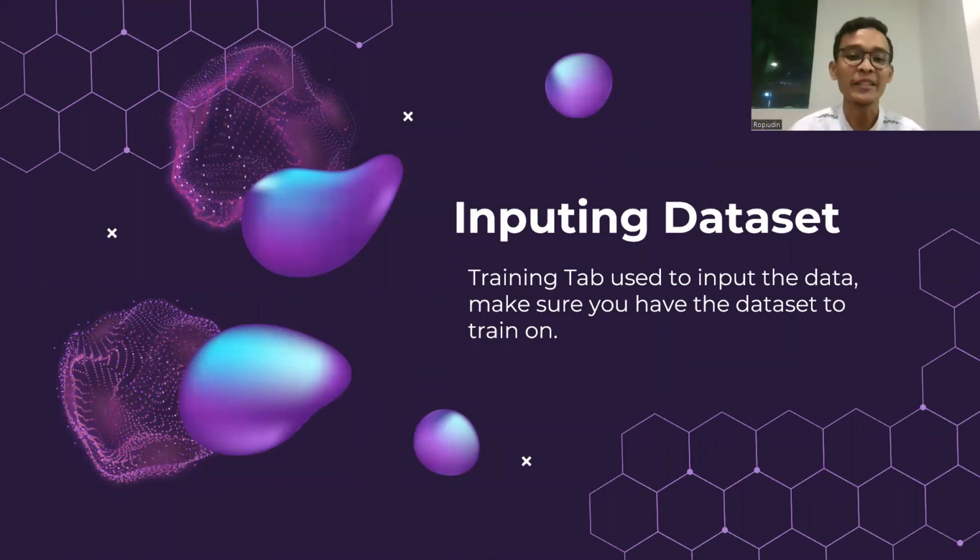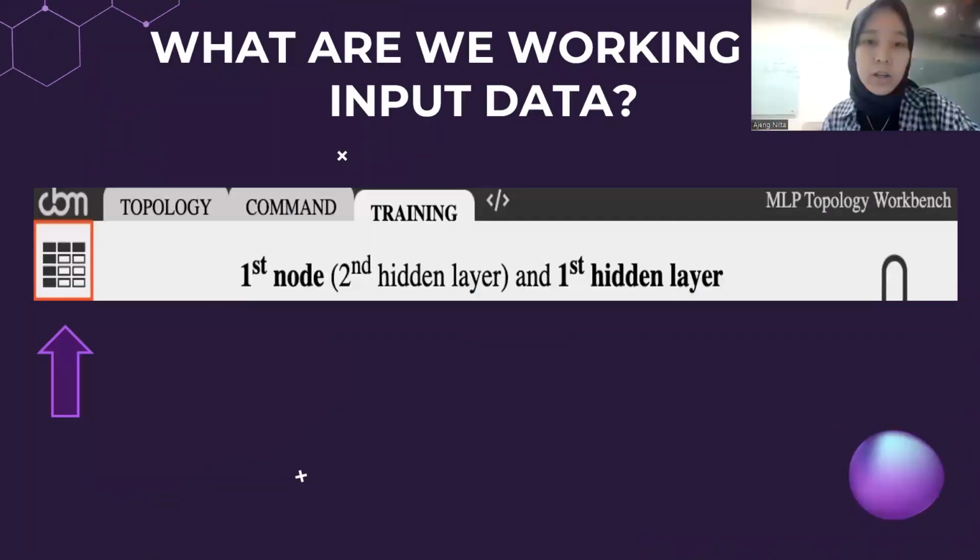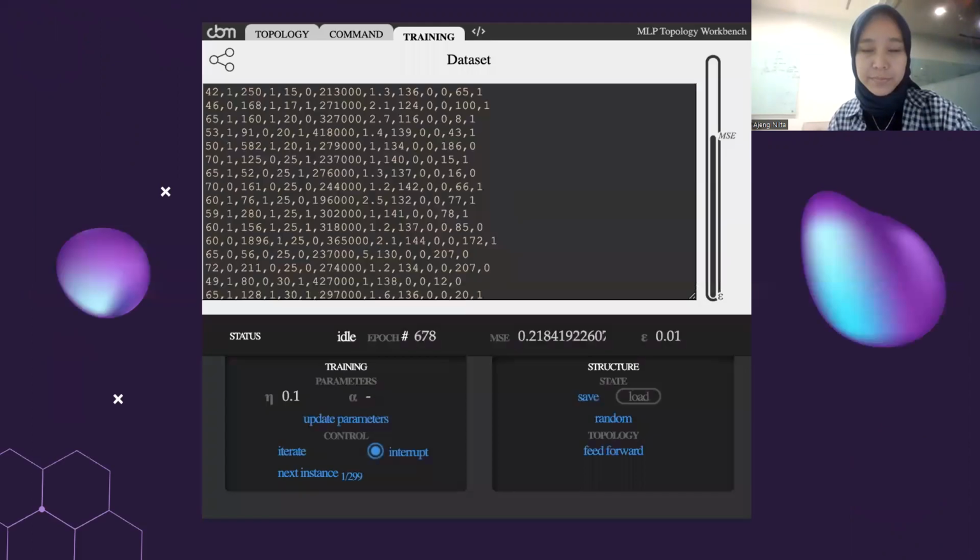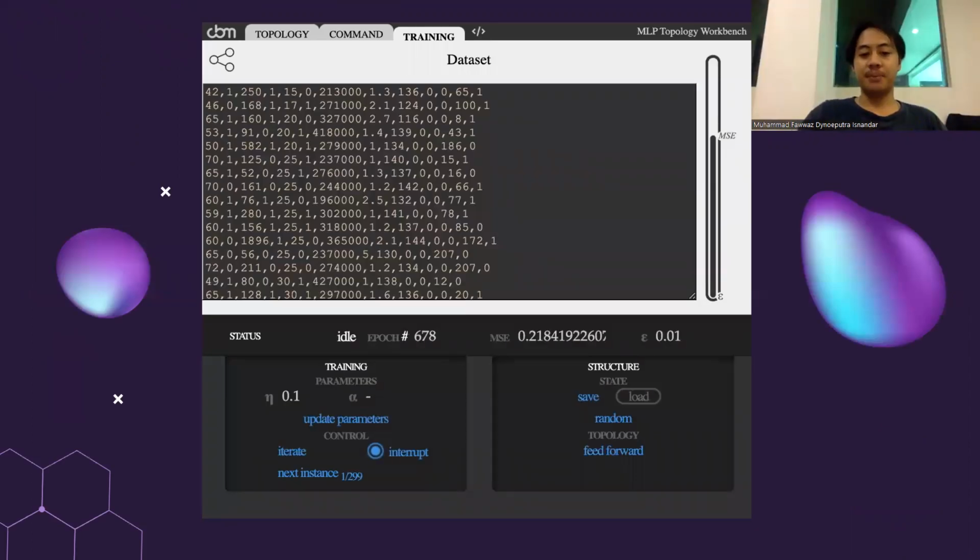For us to start implementing our training with this application, make sure we have a clean dataset to work on. Next, to load your dataset, click the red highlighted button. Then, after you click the red button, paste your dataset. Make sure it's already in CSV format, and make sure that you check the structure created earlier so it has the same number of inputs, hidden layers, and outputs. After pasting your dataset, hit the Update Parameters button.